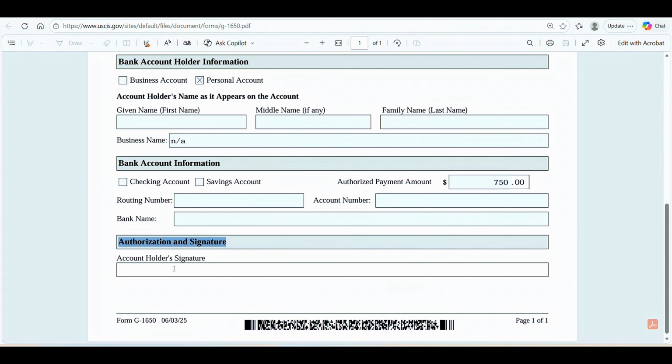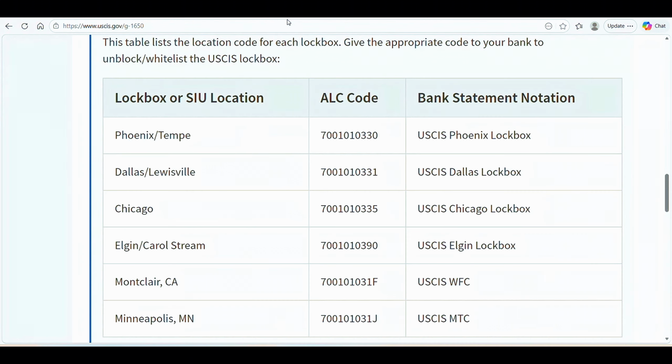Another reminder: I will show you here the numbers for the USCIS lockboxes. These are the location codes for each lockbox. As you can see, Phoenix, Dallas, Chicago, Elgin, Montclair in California, and Minneapolis. These are the ALC codes and the bank statement notation. So if you are under these lockbox offices, you may call your bank to have them whitelist or unblock these numbers for your ACH transaction.